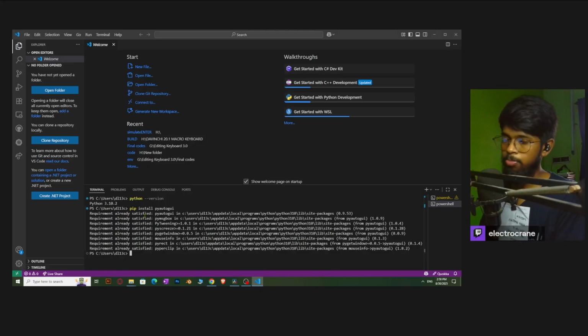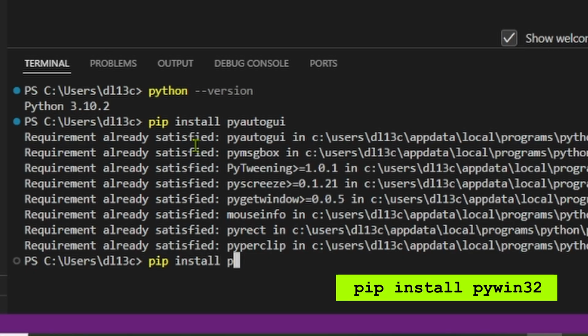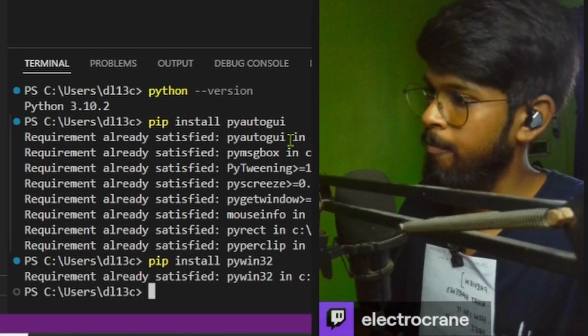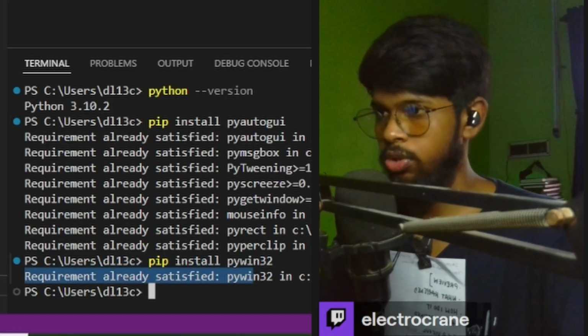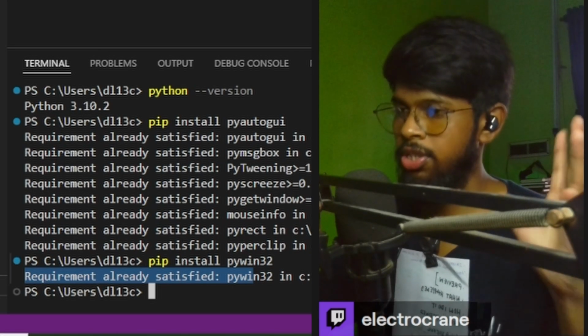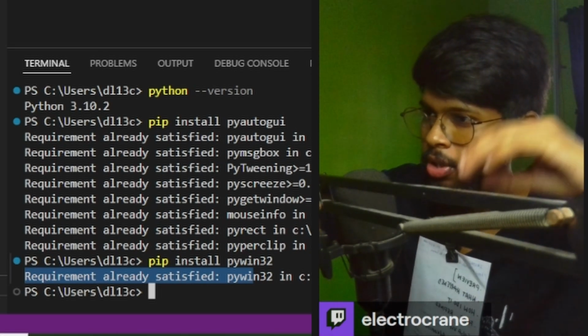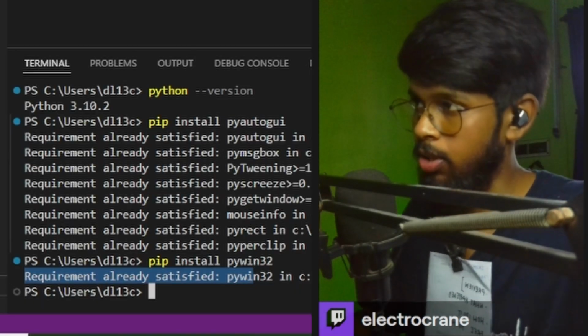And the second thing we need is pywin32. So basically pip install pywin32, hit enter. Requirement already satisfied, so I have both installed, and these are the only two things you would need. You should not see any weird lines or missing module errors when you paste your whole code here, at least.